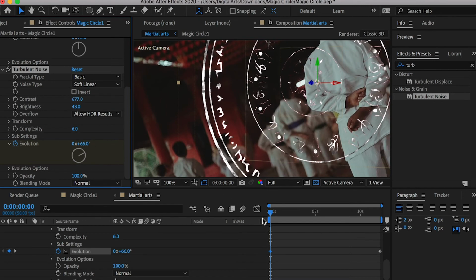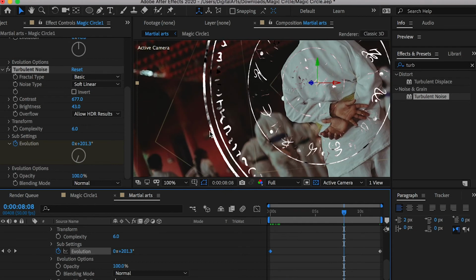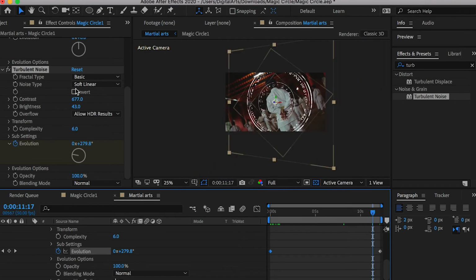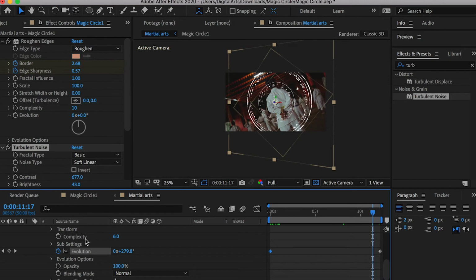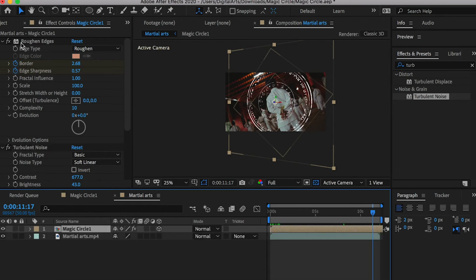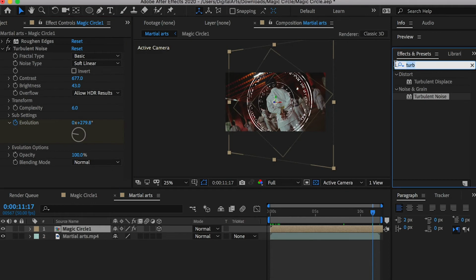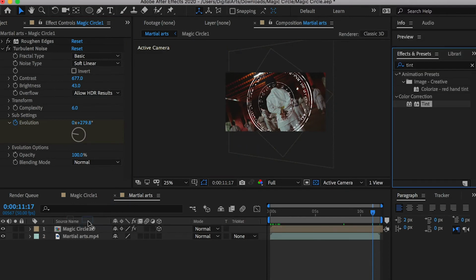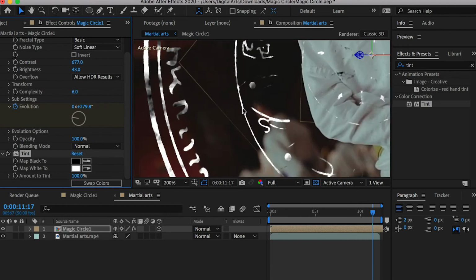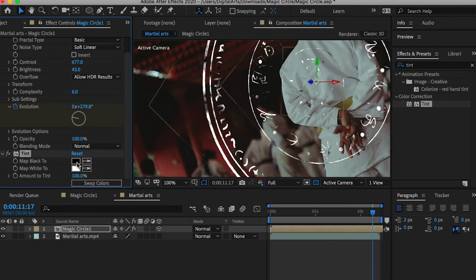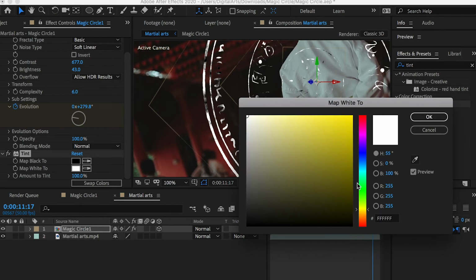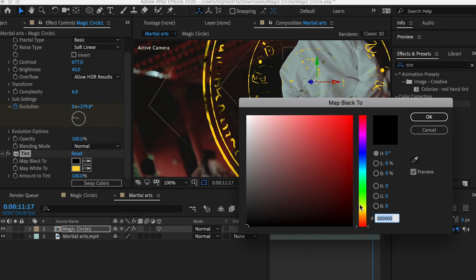Okay, so in the beginning I would like to set it as 0. Alright, so as we play it in time, the noise is going to change. Then here I'm going to apply a tint effect to it. And I'm going to map the white color to yellow. And the dark color, black color, to orange.